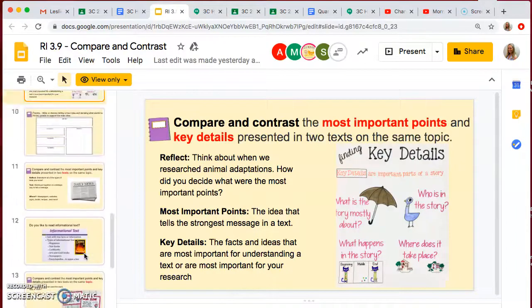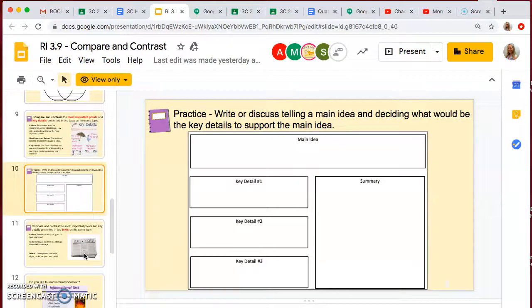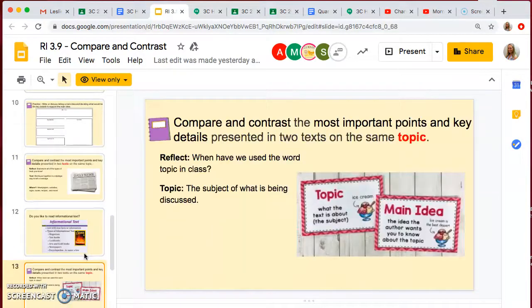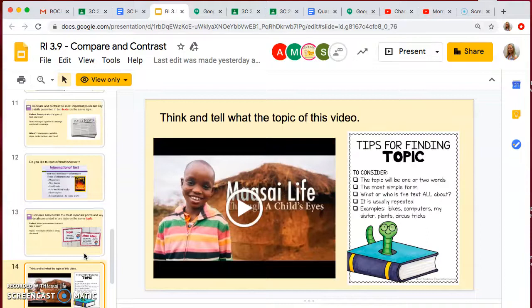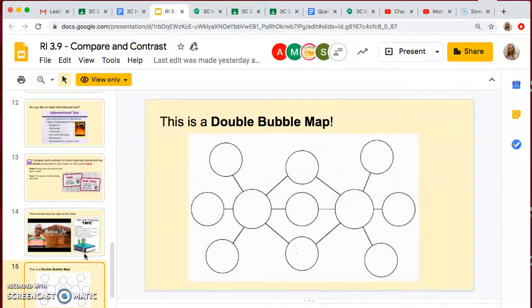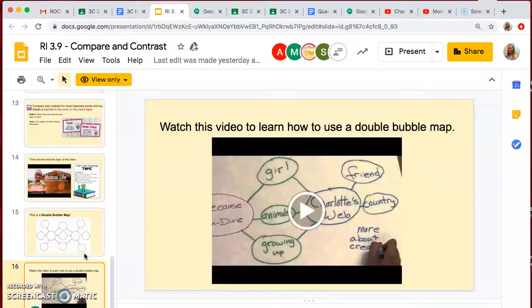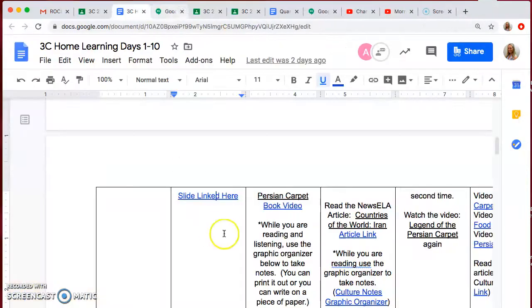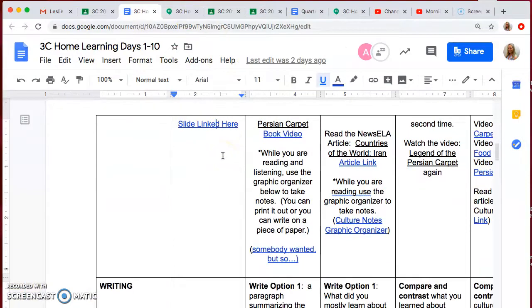And if you continue going down through the assignment, it told you what to take notes on, what to practice, and what videos you needed to watch. And this is the double bubble map that you were supposed to turn in for the first day. This video, if you clicked on it, was going to show you how to do a double bubble map. So that was the PowerPoint assignment for the first day in reading, and it was linked here.